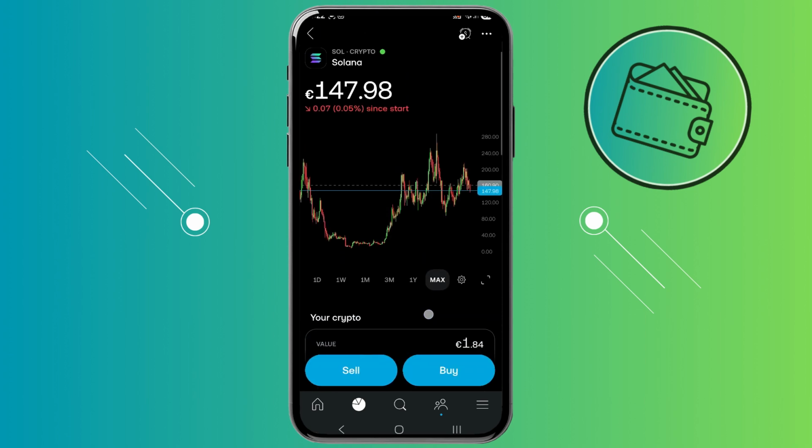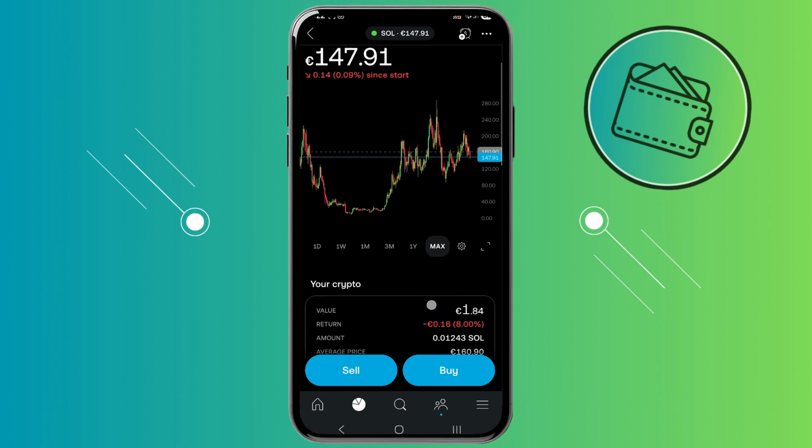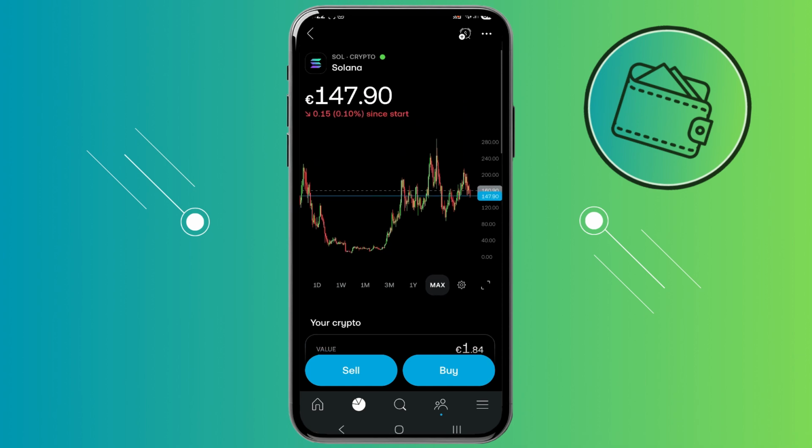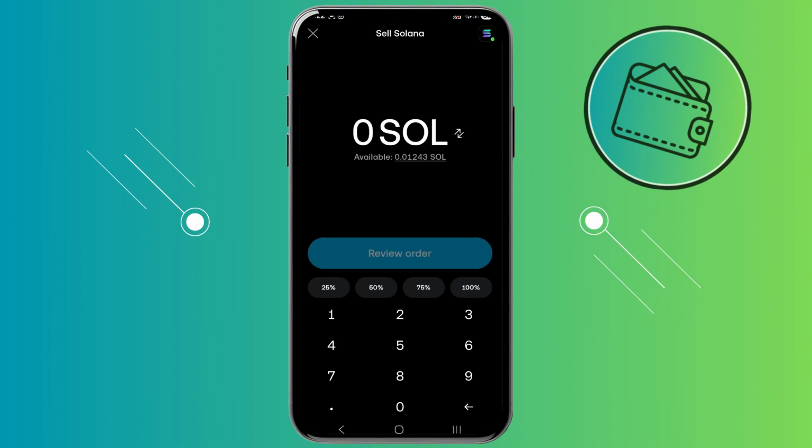Now, once you open up the specific cryptocurrency tab of the cryptocurrency that you would like to sell, you would just need to tap on the sell button right here and just input the amount of that cryptocurrency that you would like to sell. Now, as I mentioned, for example, we're doing Solana right here. So let's say that I want to sell all of my Solana. I will just tap on this right here, and I will just tap on preview order.